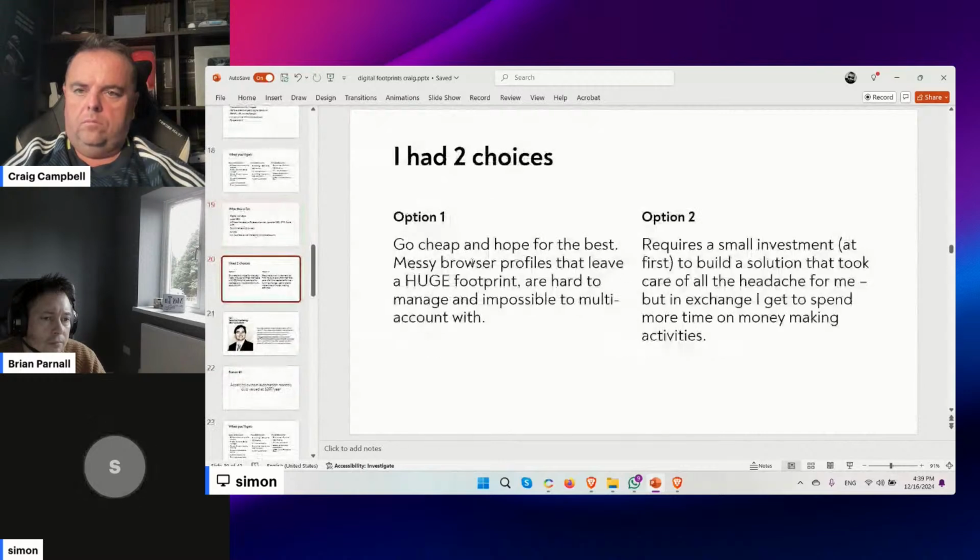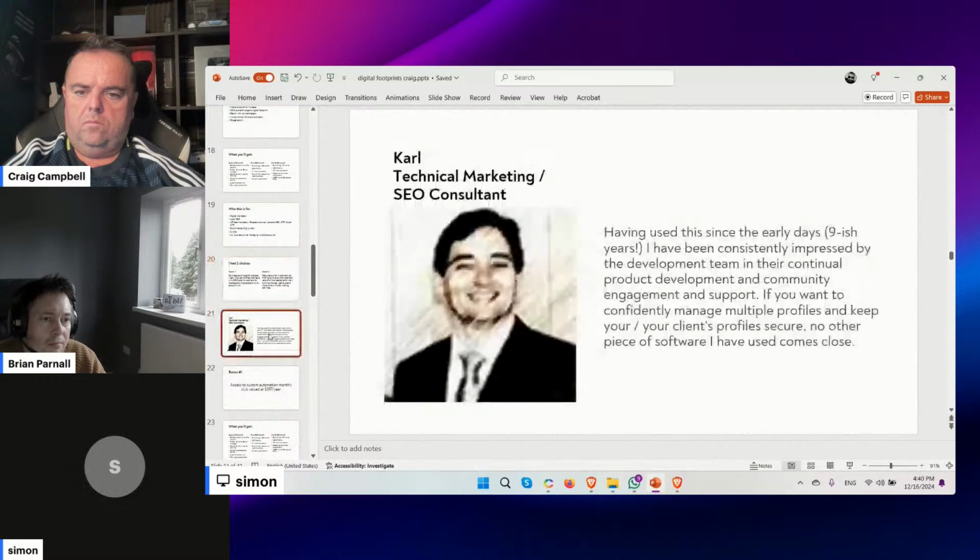So the 2 choices are: go cheap, hope for the best, with messy browser profiles that leave a huge footprint and don't have the ability to cross-pollinate or CTR or use these accounts with each other, and just really hope for the best. Or the second option, which requires a really small investment, to build a solution that takes care of the headache, so you can spend time on what really matters, which is your marketing activities.